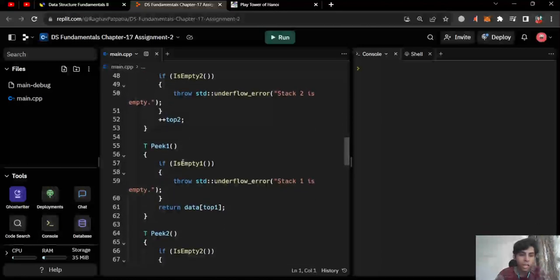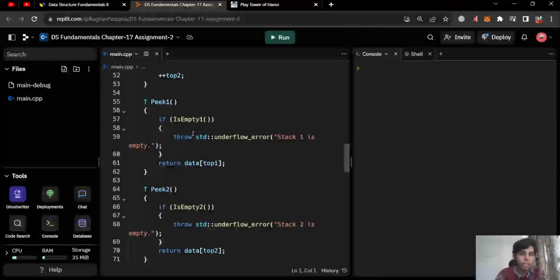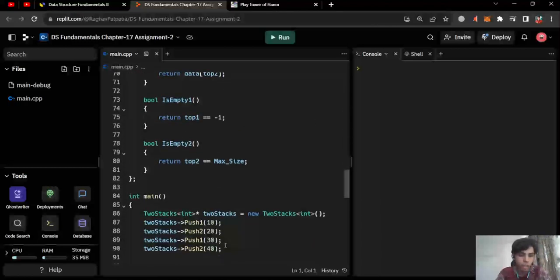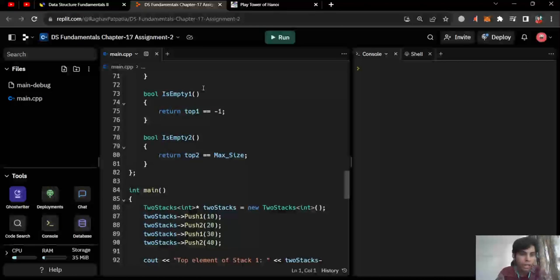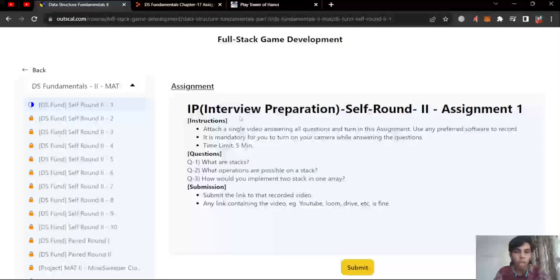Second are peek 1 and peek 2. They do a similar check with isEmpty 1 and isEmpty 2. Otherwise, it will return the topmost element of stack 1 and the topmost element of stack 2. I've already explained isEmpty 1 and isEmpty 2. If top is -1, then our stack 1 is empty. If top is equal to max size, then our stack 2 is empty. So that's all. Thank you so much.